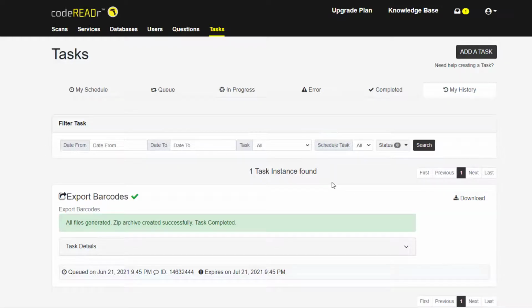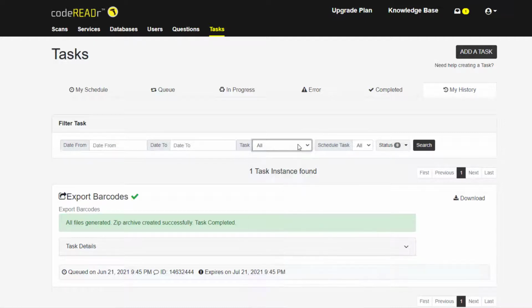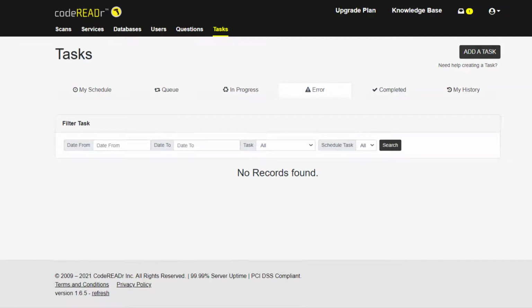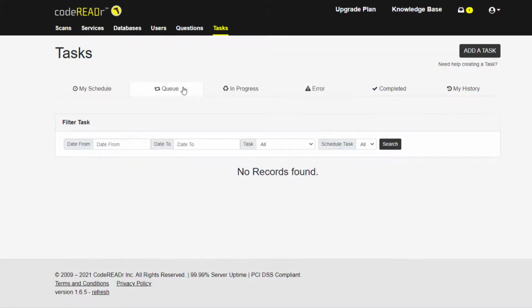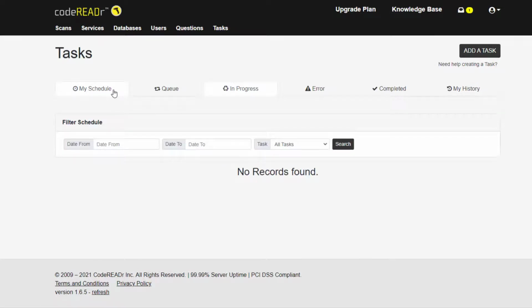Here, you'll see a history of all tasks processed on the account. You can filter and search through these as well as select the Completed or Error tabs to view specific tasks. You'll also see a few more tabs related to scheduling. When a new task is created, either from elsewhere on the site or by clicking Add a Task, it will move to the queue until it is being processed, and then finally completed. My schedule refers to periodic tasks that you have set up.